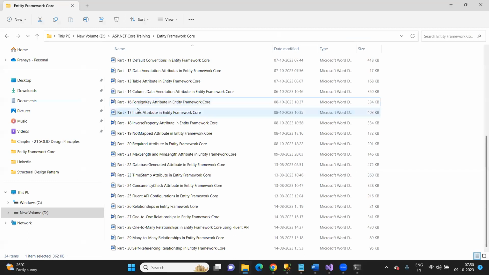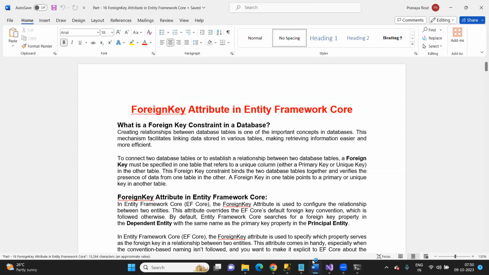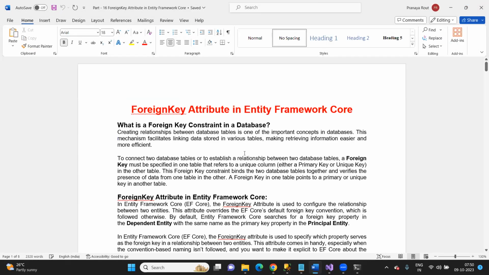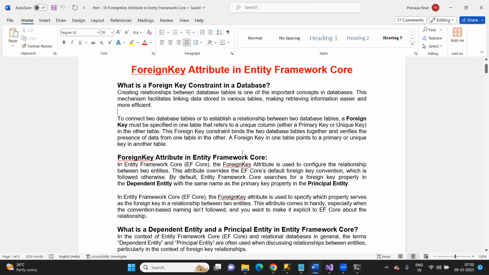Next, what we are going to discuss is foreign key. Once you understand the primary key, then we need to understand the foreign key. So guys, this is very important. Understanding the table attribute, the column attribute, the primary key, all these things are very simple. You can easily understand. But people face difficulty whenever they try to understand the foreign key attribute.